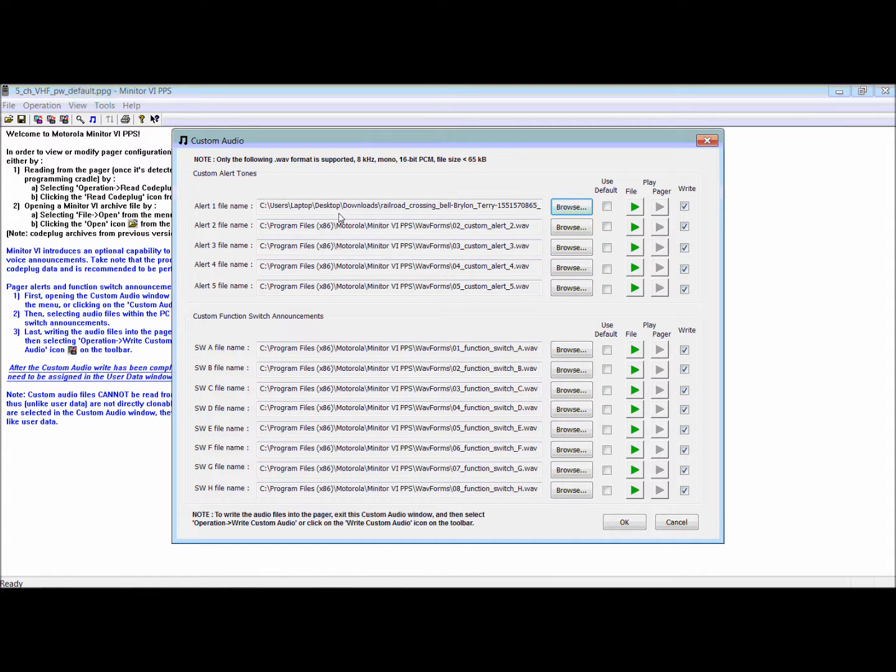You can see that I've already loaded the file into Alert 1. This is the railroad crossing bell. You can test it here in the software. This will make sure that it's the correct sound that you are looking for. The little checkoff box over here needs to be checked to write this one to your pager.